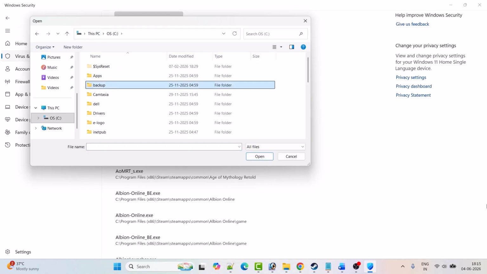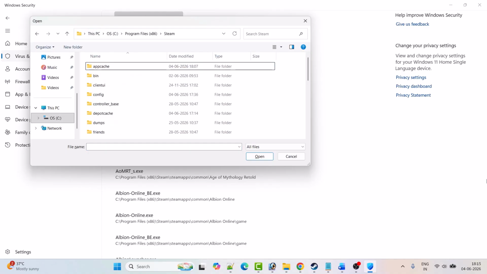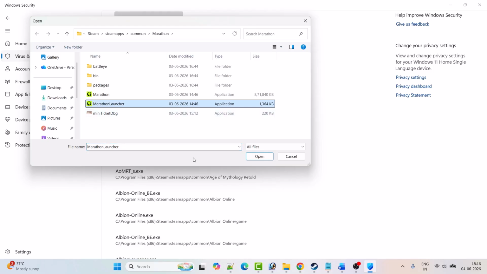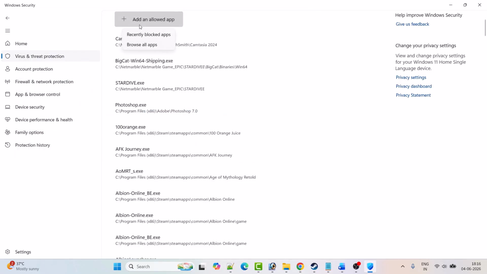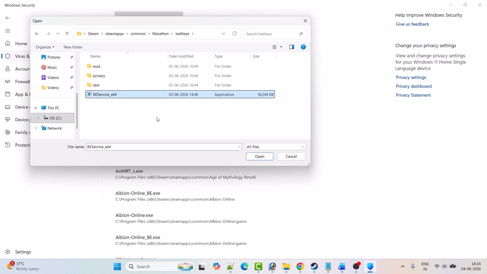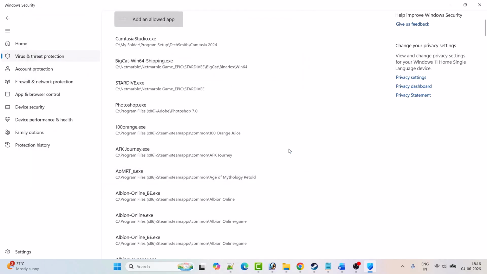Open C drive, open the Program Files x86 folder, open the Steam folder, open the steamapps folder, open the common folder, and open the Marathon game folder. Select the Marathon exe file and then click on open. Again click on add an allowed app, browse all apps. Select the Marathon launcher exe file, click open. Again click on add an allowed app, browse all apps. Open the BattleEye folder. Select the BEService x64 exe file, click open to add it to the list.